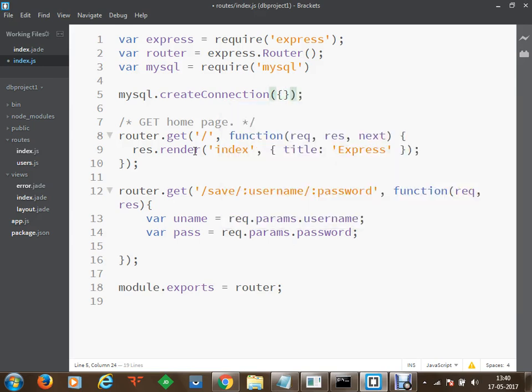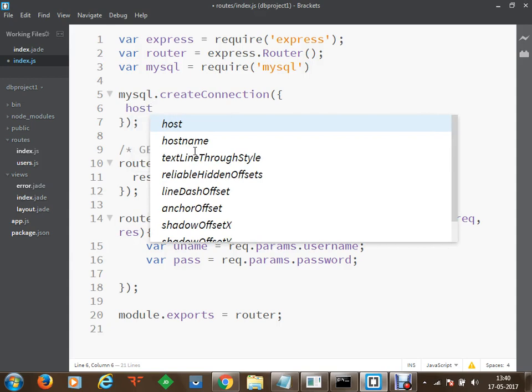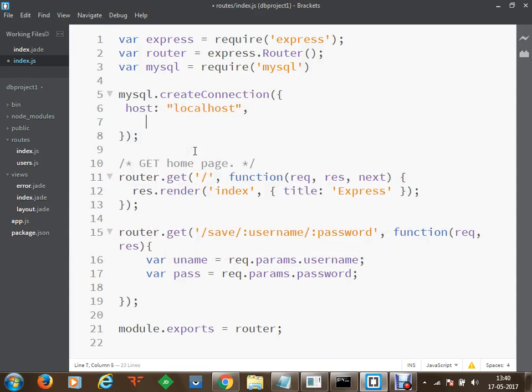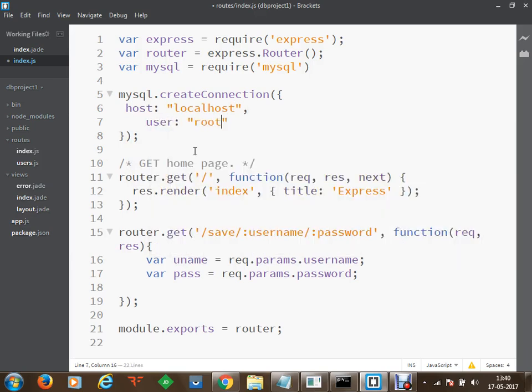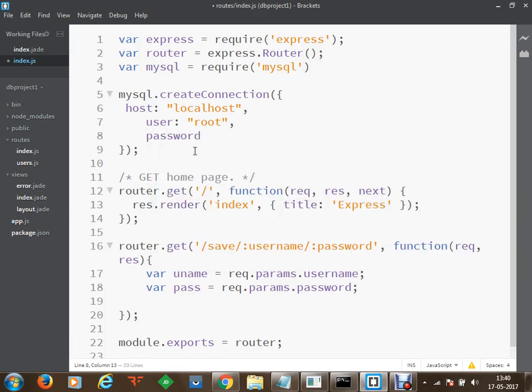We are going to have the properties, and within this create connection we have to specify information of the user. Let's say the first one should be host. Host will be your localhost. Then we have user. User will be root. Then we have password. Password will be ABCDE12345 in my case.